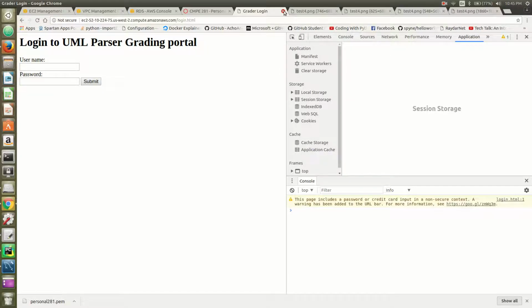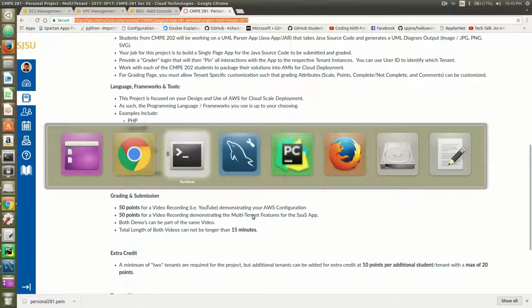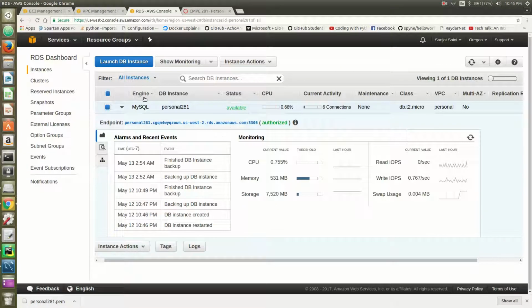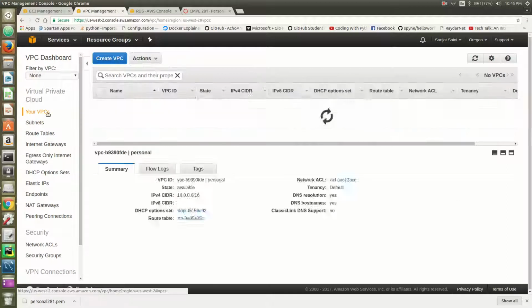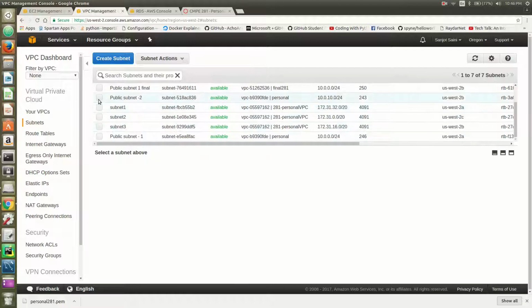I'll close this application, and now I'll close these images as well, and I'll move ahead to my database, RDS console. So this is my database, which is running inside the personal VPC, and this personal VPC contains two subnets, US West 2A and US West 2B. So let's see the subnets. This is the VPC personal, and these are the subnets: public subnet 2, public subnet 1, and these are in US West 2B and 2A.